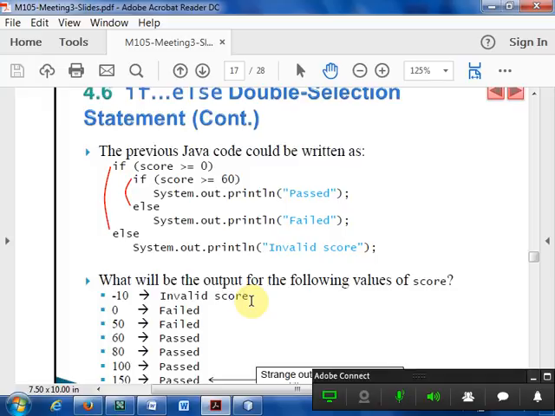No, this is if inside another if. This is if inside another if. So if score greater than 0, then you will check if score greater than or equal to 60, pass, else fail. Else, this else is for the first if.